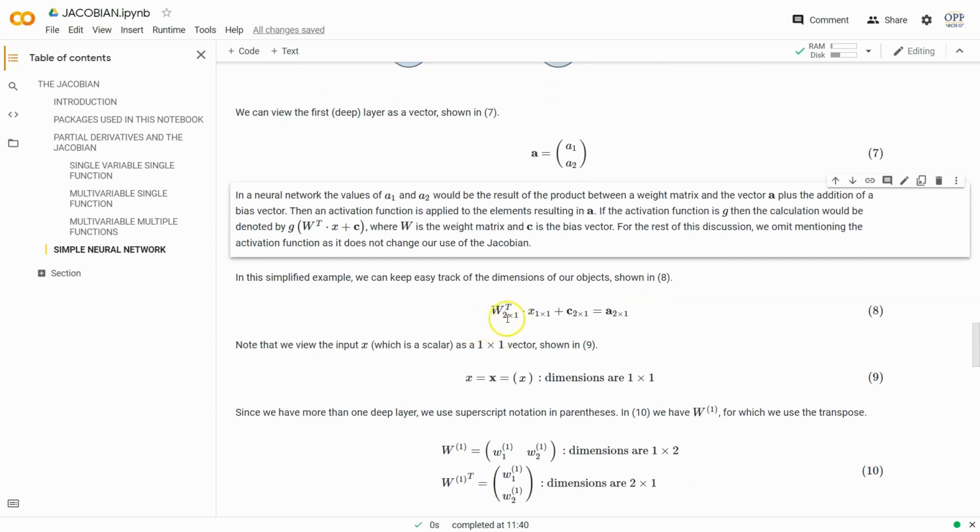So W transpose is 2 by 1, 2 rows and 1 column. So technically it's a column vector, but let's keep on just calling it a matrix. That's going to hold the weights, the values that we want updated during backpropagation in our neural network.